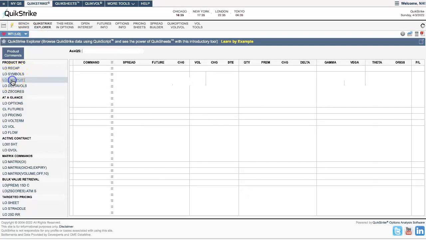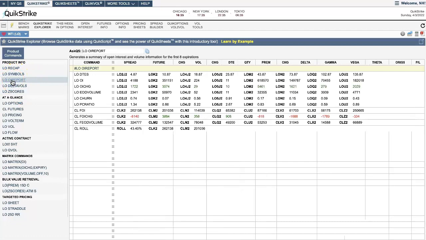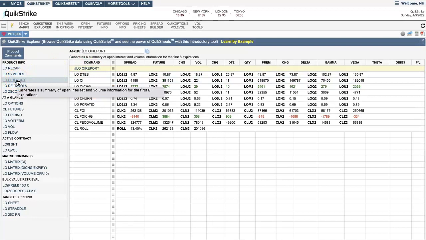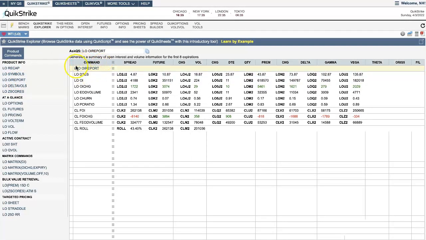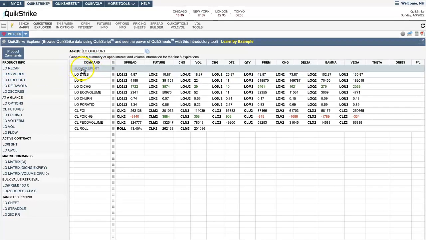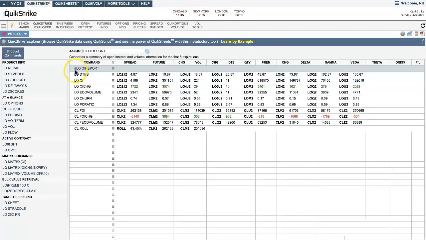So if I just keep walking down here, I see an LOOI report. Now again, remember, this is sort of an aggregate command. So when we create aggregate commands within sheets and you type those in there, it's going to create what's called a comment above it. That hashtag is what creates a comment in the sheet. So when you execute these larger bulk commands, you're going to see that command name here with a hashtag in front of it, which now becomes a comment, and then a series of commands underneath it.